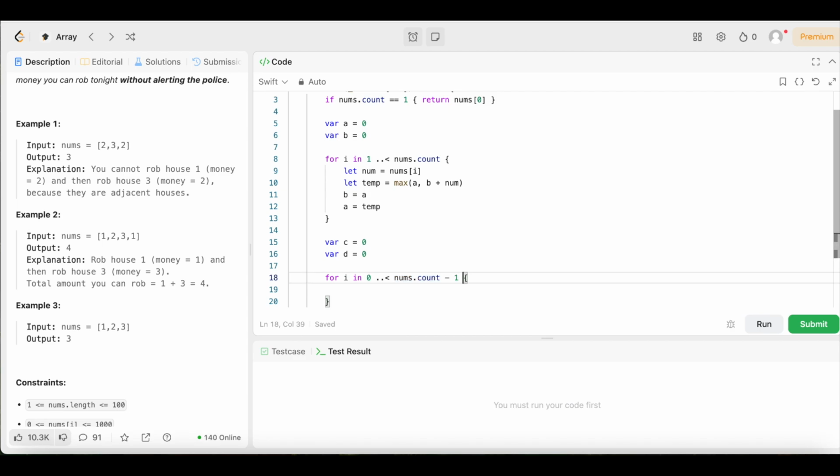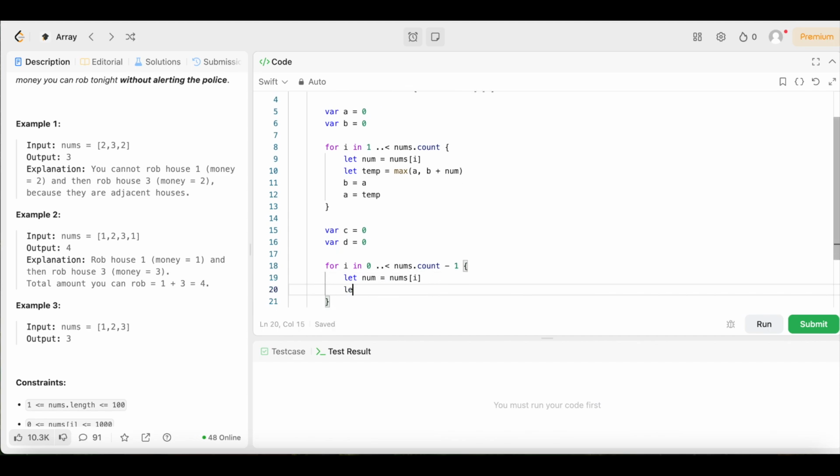Boom. So now we're going to come right here. We're going to say let num equal nums square bracket i, again. Then we're going to do the same thing. We're going to say let temp equal max, open up the parentheses C comma D plus num. Boom. And this is going to decide whether to rob the current house or not. That's what that's going to help us decide.